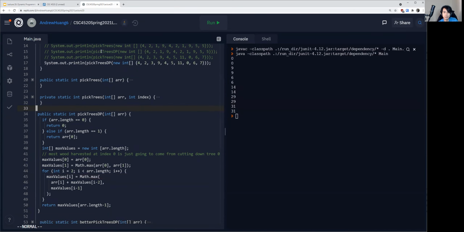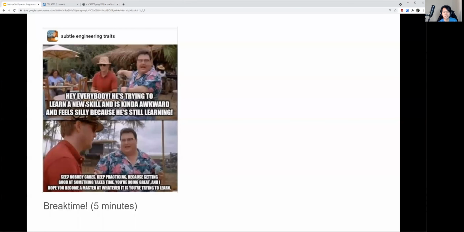I also like this meme. I'll show you this closer later on. Right, like, hey everyone, he's trying to learn a new skill and it's still kind of awkward and feels silly because he's still learning. See, no one cares. Keep practicing, because getting good at something takes time. You're doing great, and I hope you become the master at whatever it is you're trying to learn.